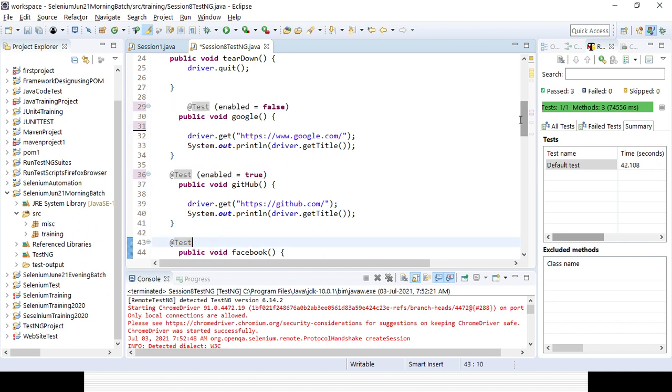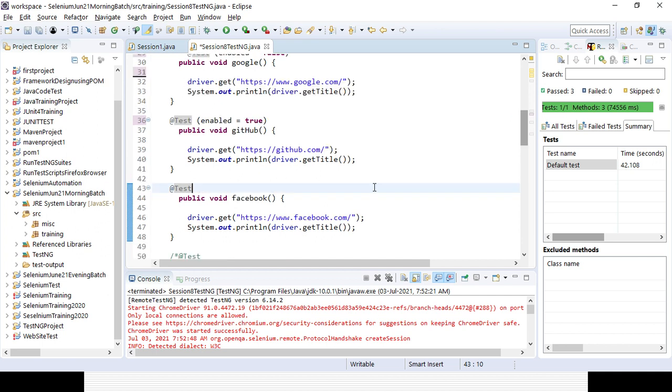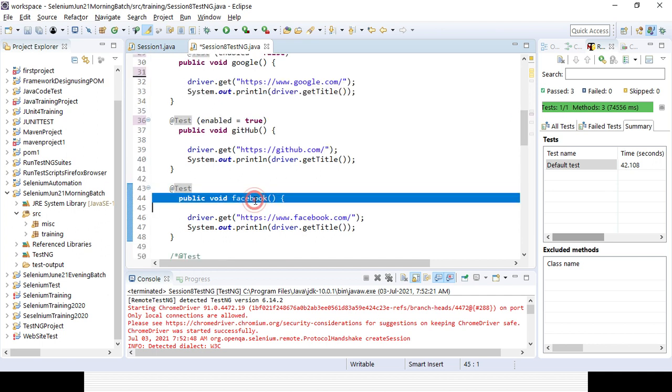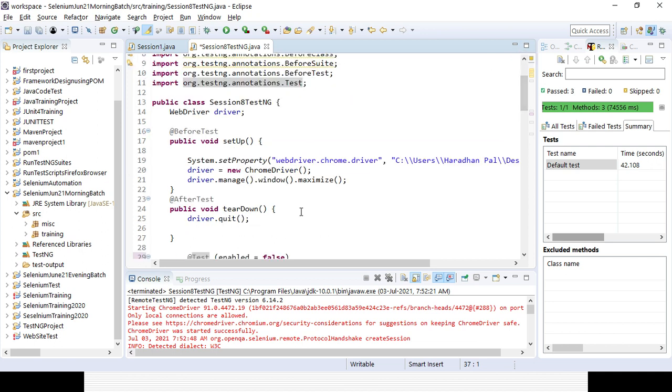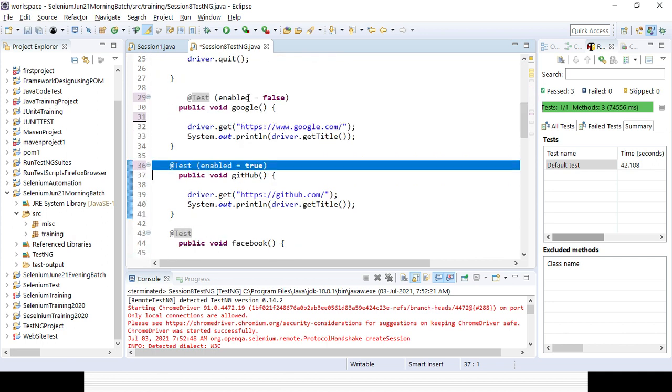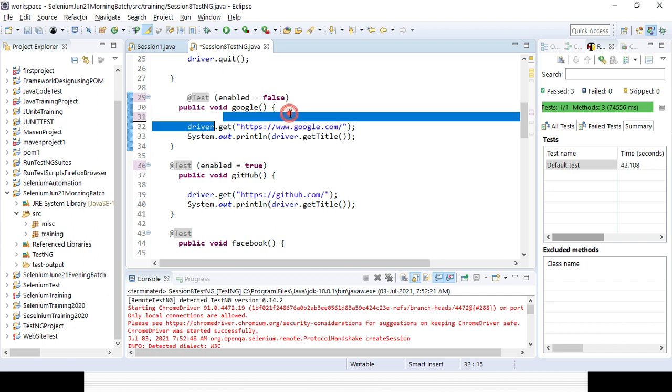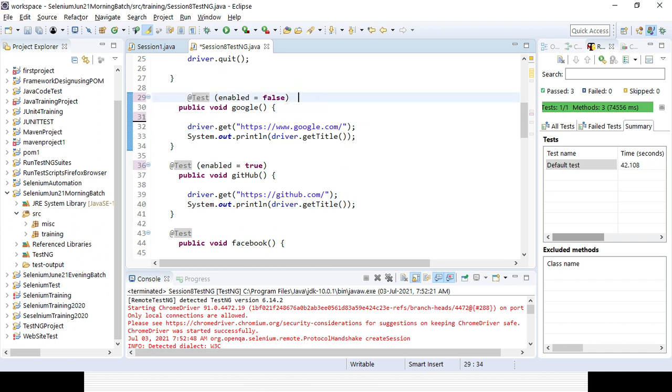So what will be the impact? Definitely the Facebook test case will be executed because I did not mention anything, so by default it will take enabled equal to true. Second test case, I have given enabled equal to true, so definitely it will be executed because I want to enable it for the execution. And for the first one I have given enabled equal to false, so that test case will not be executed though everything was there. I am disabling it from the execution.